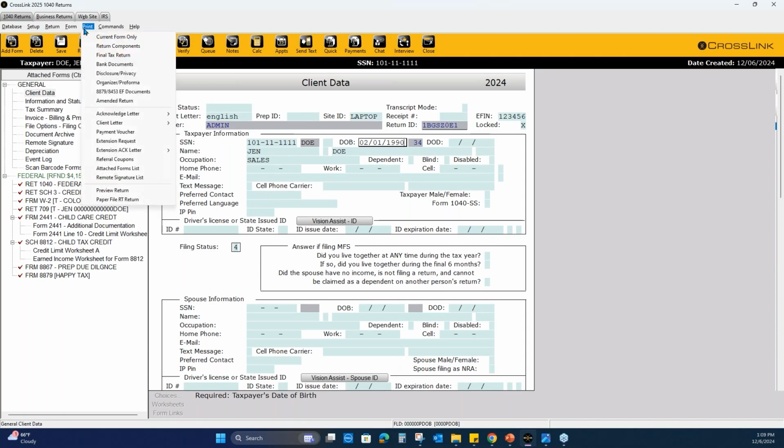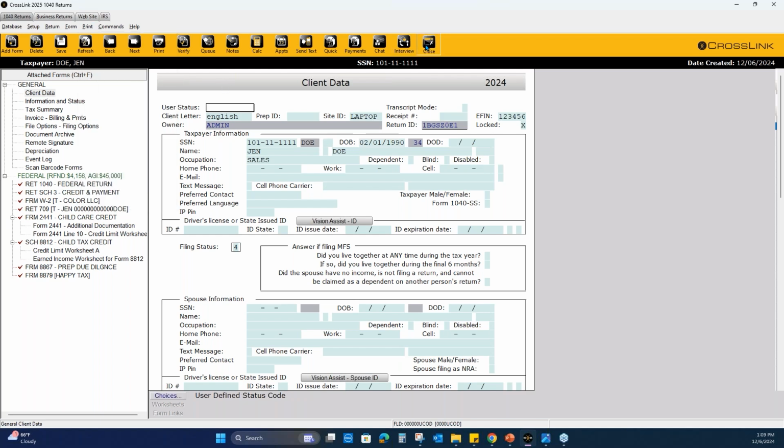When you do go to the print menu, you're also going to see, when you want to print the client organizer, the engagement letter will now also print within those client organizers. So definitely you could take advantage of those items there.